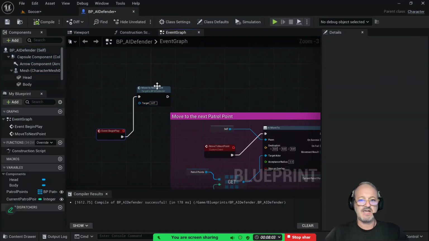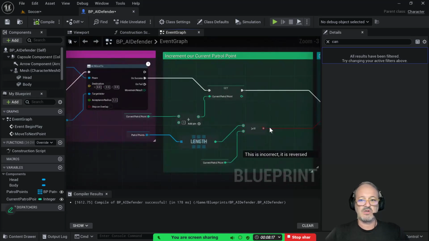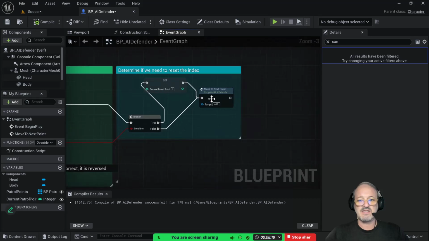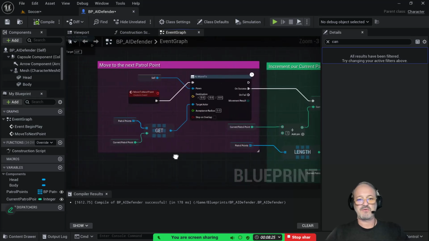So we created a custom function right here, and that custom function is right here. This is all the stuff we're doing in move to next point. And then at the end of that, we're just going to loop it back and say, let's do all the move to next point again. And let's just review our code.